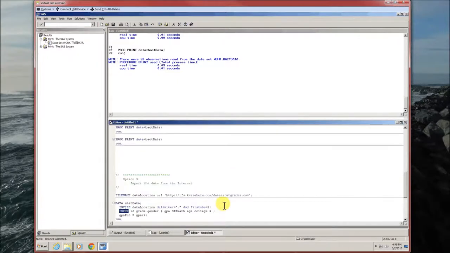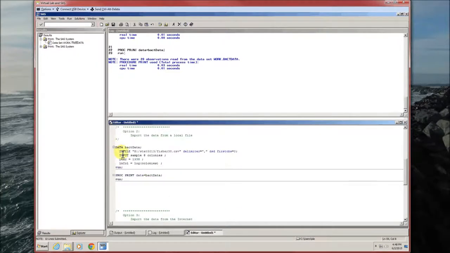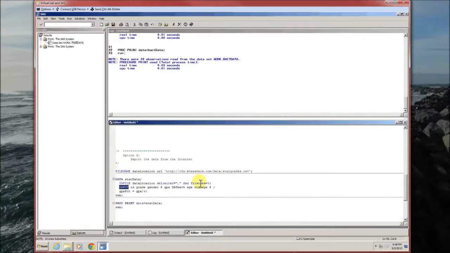And then again, as with the last, remember the last started with data, then infile, then input. It's data, then infile, then input. Name of the variables. Gender, we see, is a character variable. It's going to be M's and F's, or males and females. College is also a character variable. It's going to be CAS, BUS, etc. And those are dollar signs that indicate character variable. It's a very strong way of specifying that you're working with categorical variables.